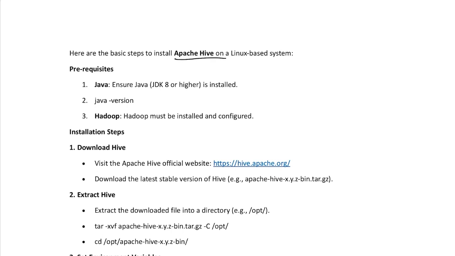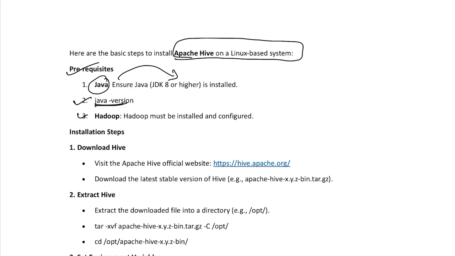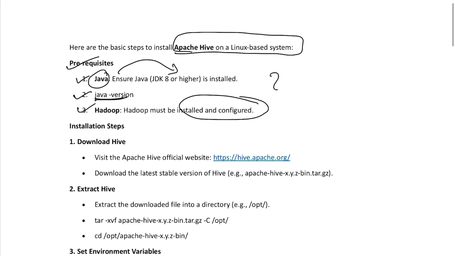So what are the prerequisites first? We have to make sure Java is installed in the system, and once it is installed, we may check the version, whether it is 8 or 9, and then we make sure that Hadoop is also installed and configured inside the system. Now, once you are done with all this, these are the prerequisites. That means these are the must criteria. These three should mandatorily be present in our system.